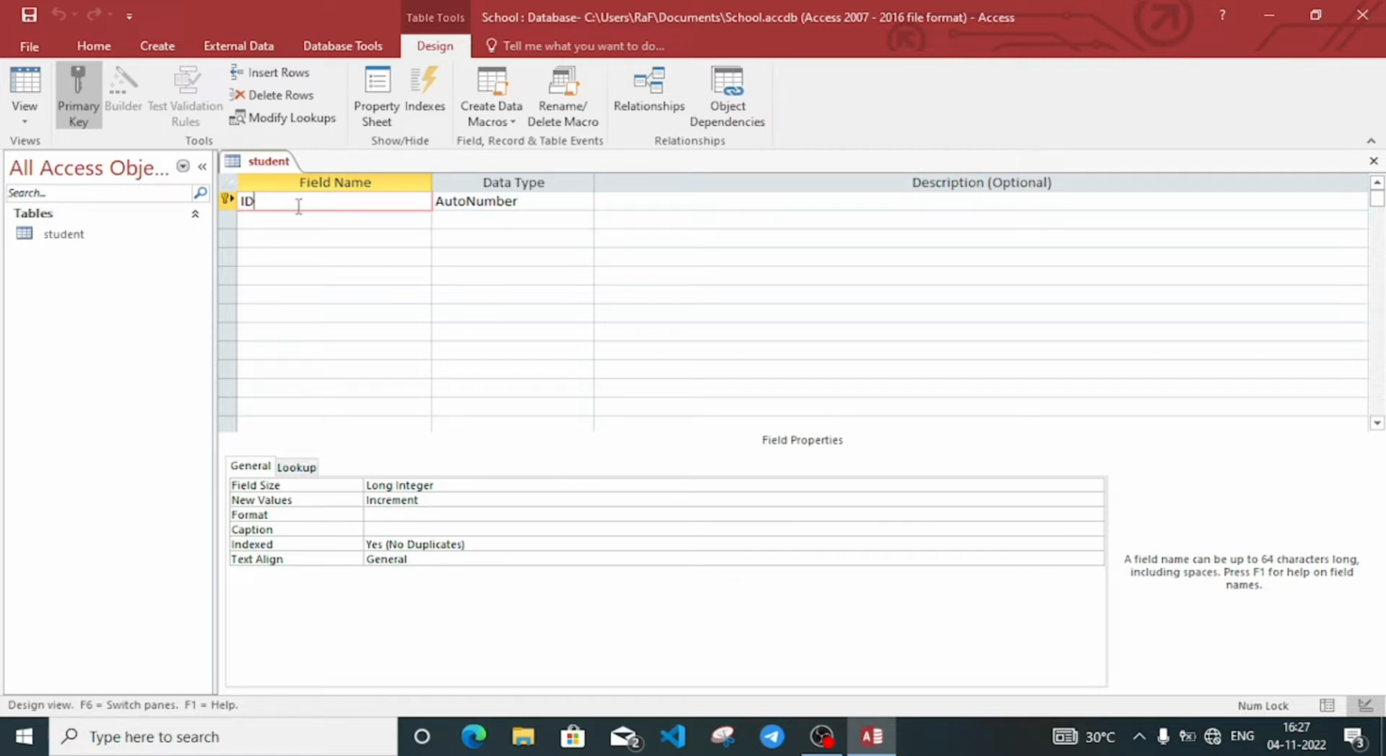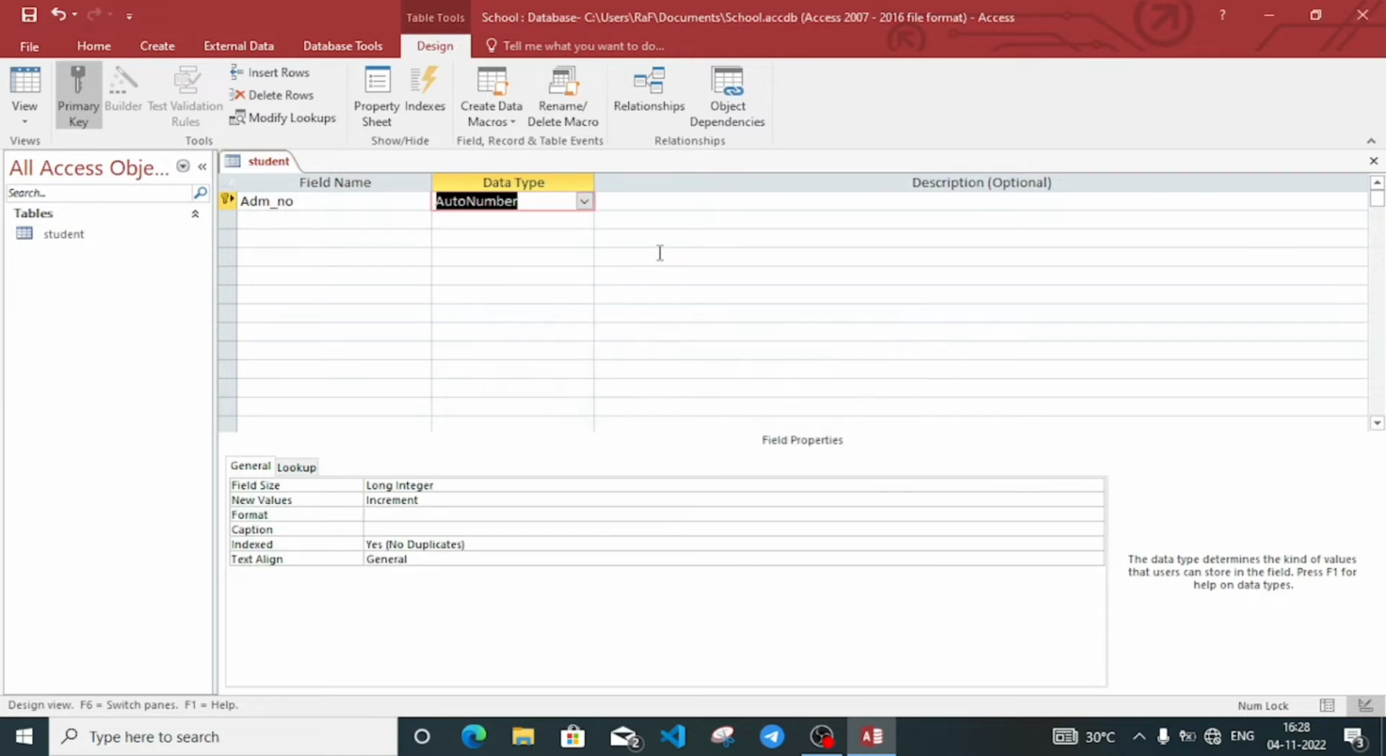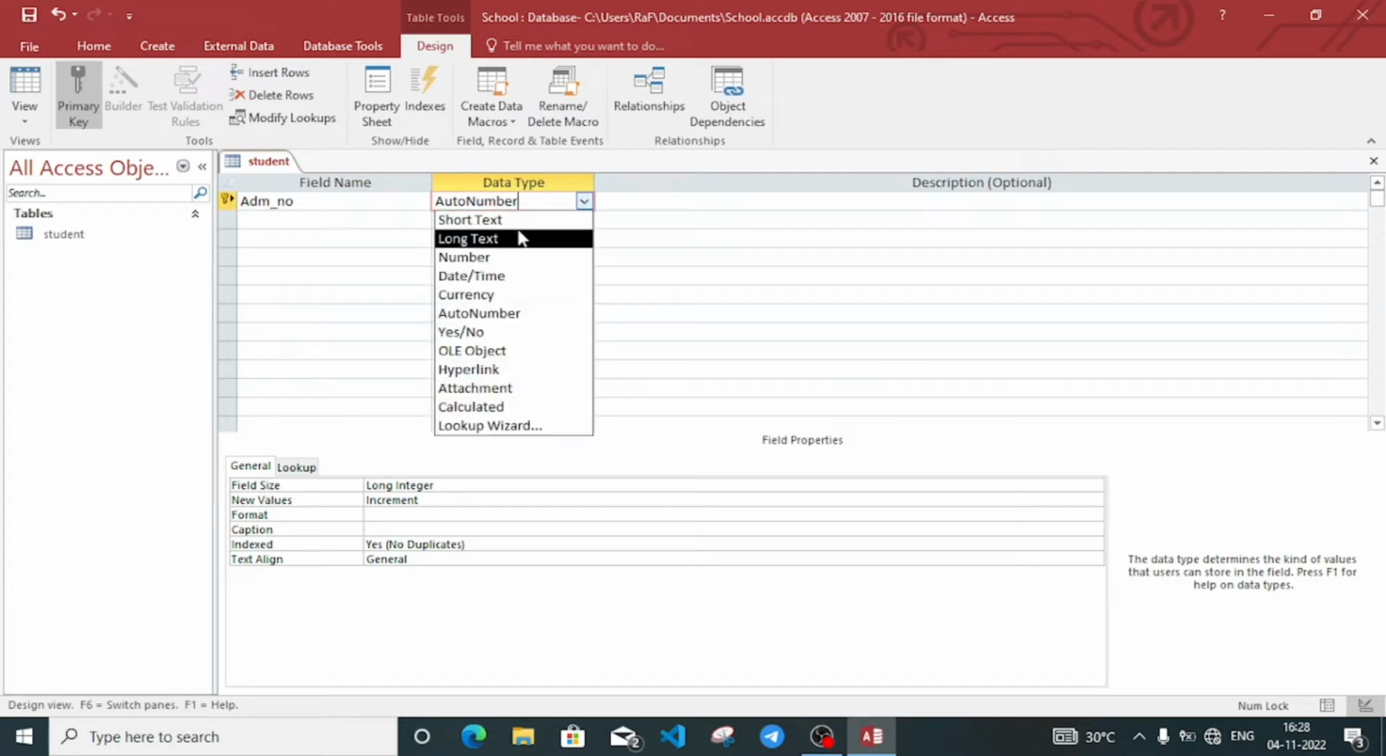So for a student, the first field can be admission number. So we'll write ADM NO, means admission number. This one we can keep as text or we can keep as number. Here in MS Access 2016 we have these options, short text, long text and all, but in 2007 we have just the text option. So we will select from here short text.